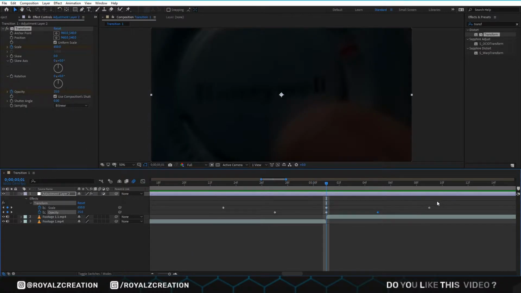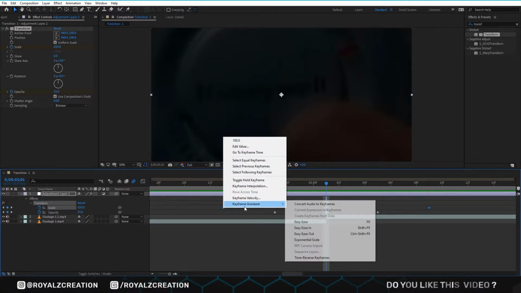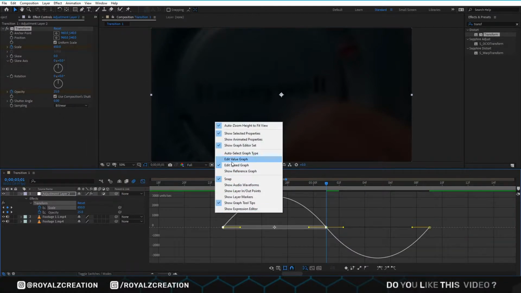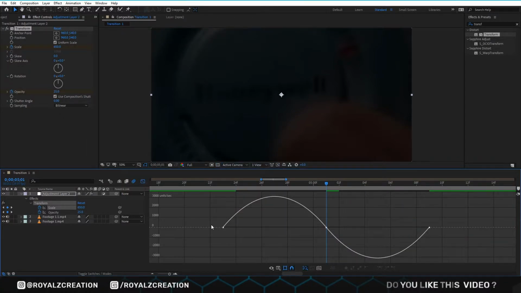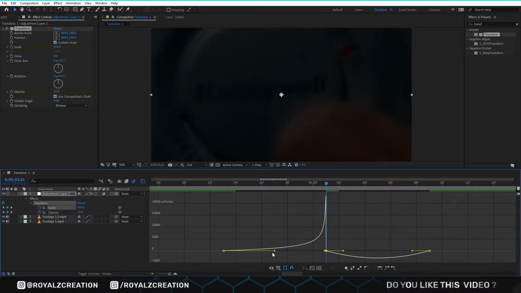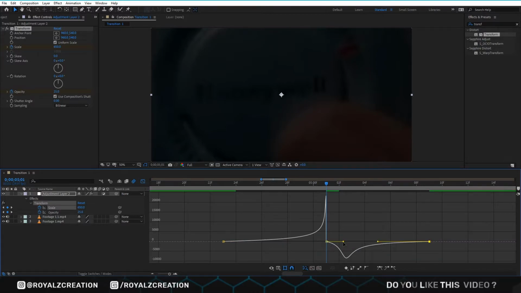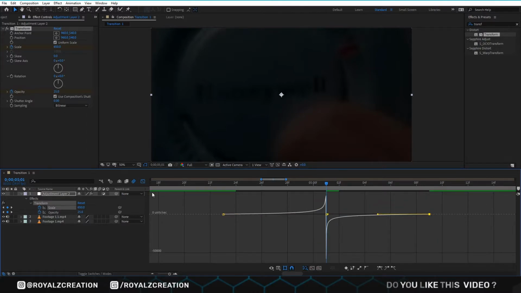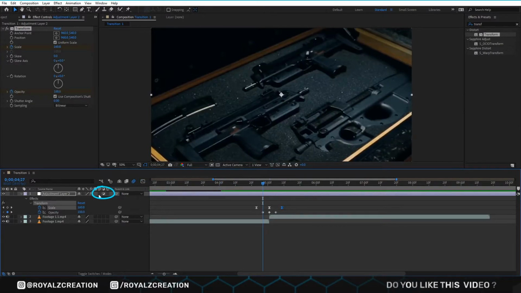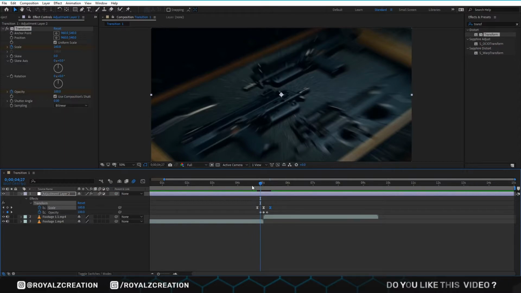Now we select all scale keyframes, then we right click and change to easy ease. Go to graph editor, then change the curves something like that. Now we come back, then we turn on motion blur. Let's play the video.